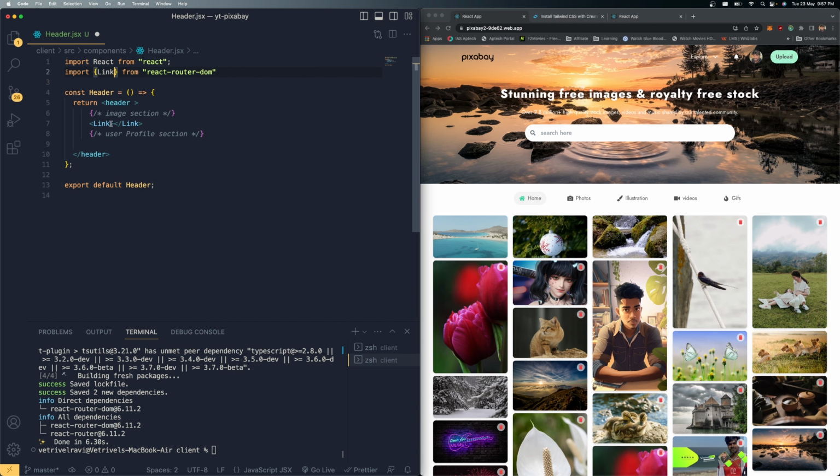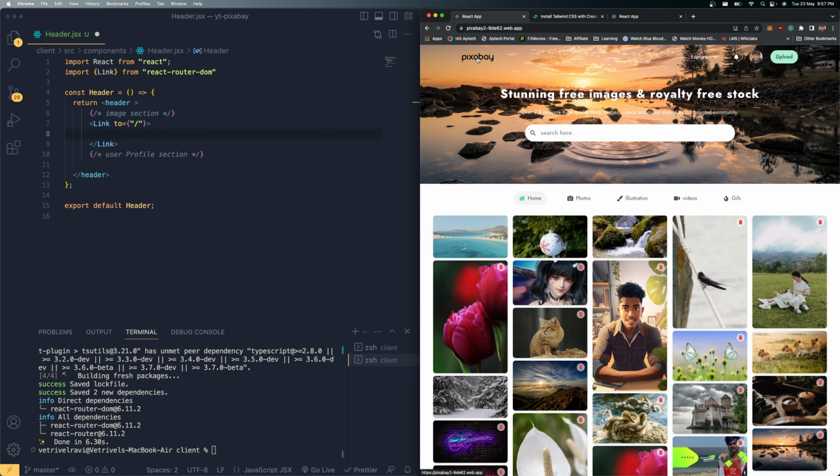Whenever I click this, it should take me to the home route. So if I click the logo, that should take me to the home page. Every single time, that's the reason we are adding that.